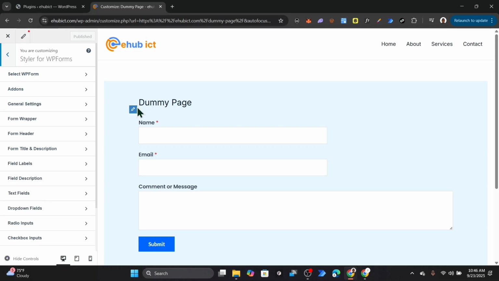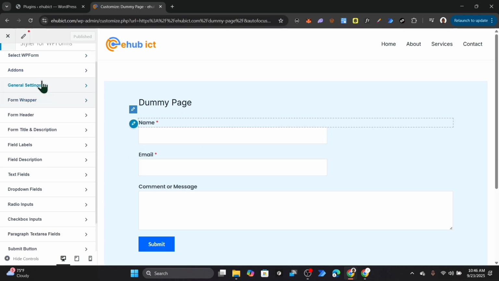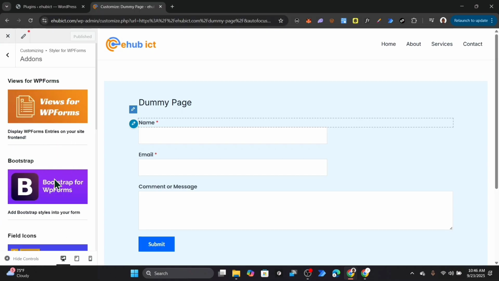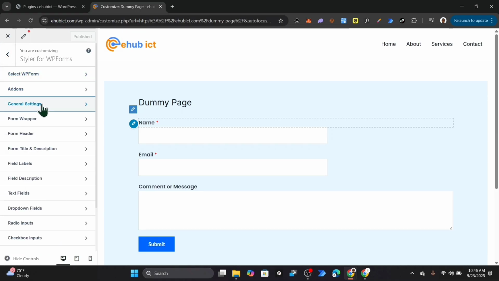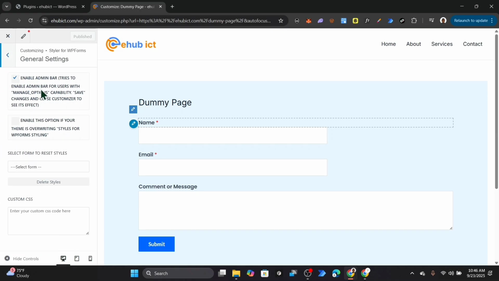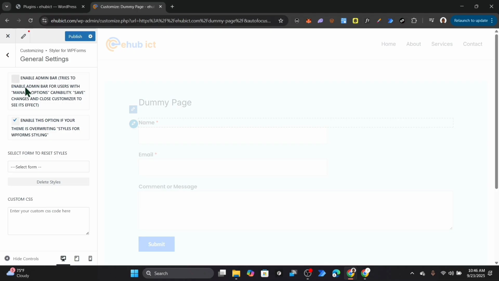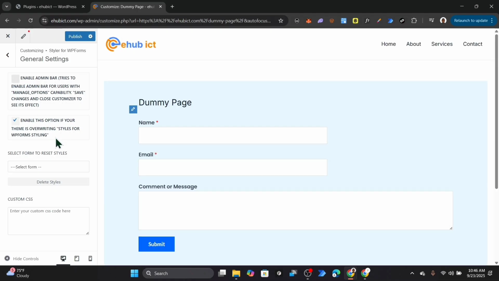So after it's done reloading, you see that our mouse can now move over this. All right. Now, over here, you can add some add-ons, but it's not really necessary for this video. We're going to click on General Settings. I'm going to enable this option. Remove this option if your theme is overwriting styles for WP Forms styling. Then that is it. We'll click on Publish.